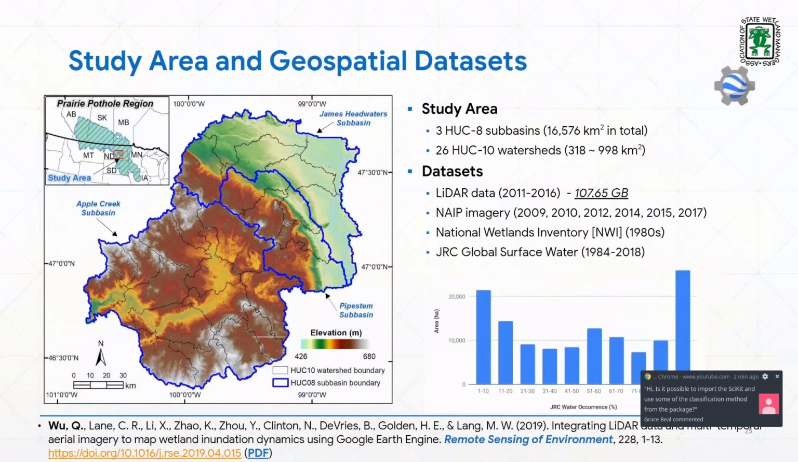From the histogram in the lower right corner, you can see it's very dynamic. The global surface water product is a monthly product, and if you aggregate it, you see that some of the pixels are only detected 10% of the time during those 35 years, and some are detected, for example, 50% of the time. So you can see it's very dynamic, from temporarily flooded to seasonally flooded to semi-permanently flooded or permanently flooded.